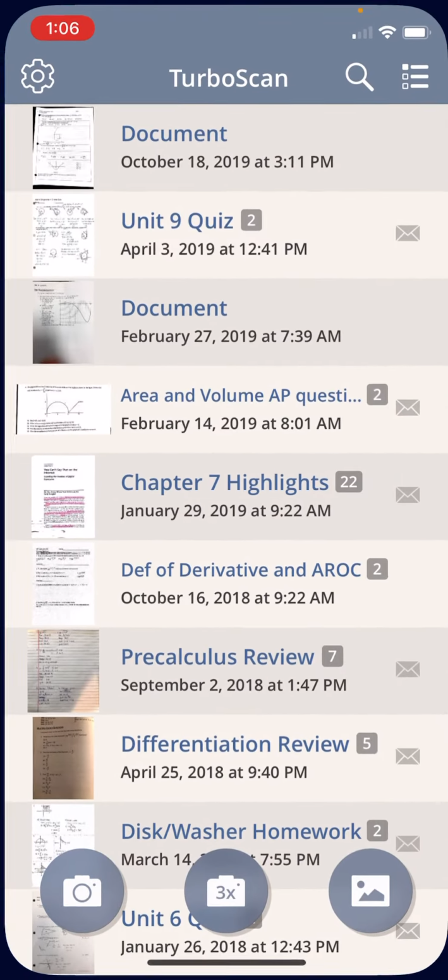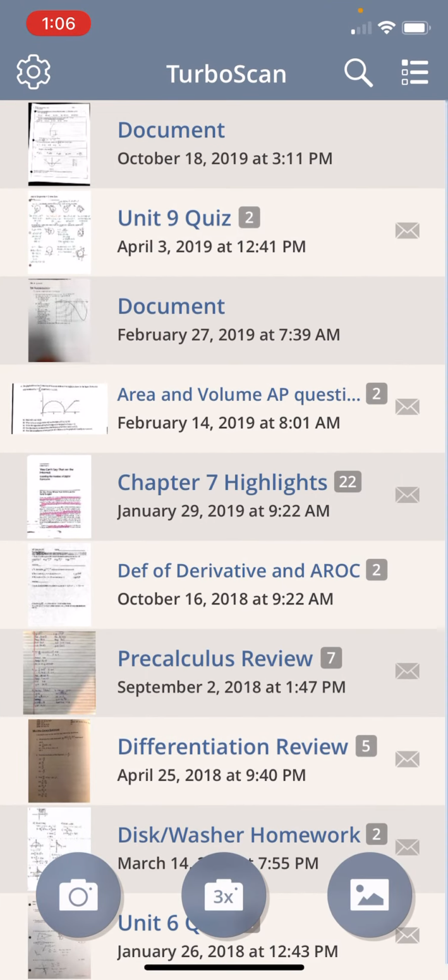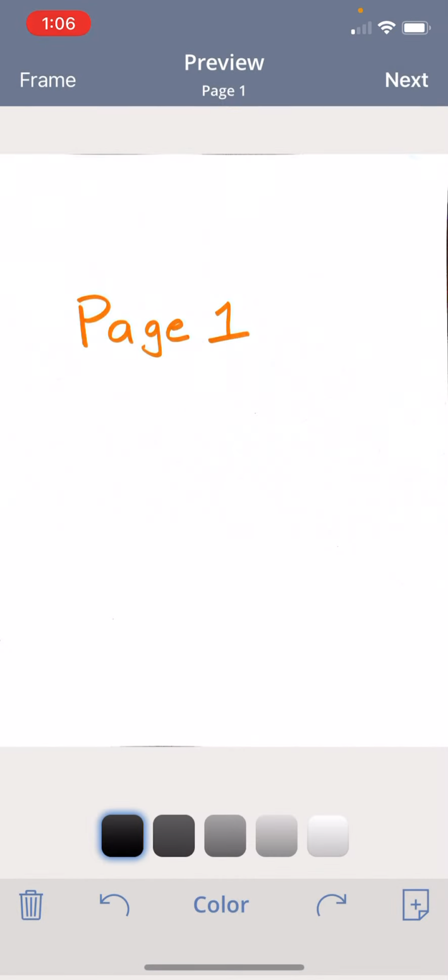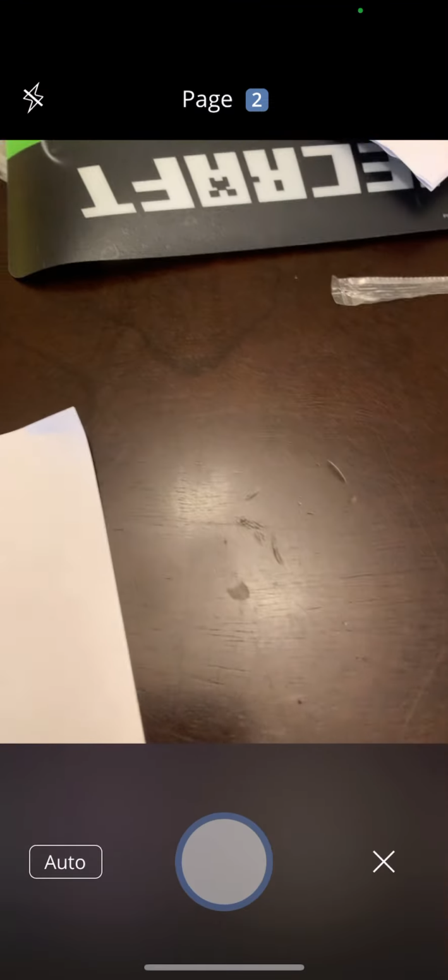So we'll open that. And so now to use TurboScan, at the bottom left, you're going to see a camera icon. You tap that and it's going to go into auto mode and it's just going to take pictures of the document. When you have it set, it'll take a picture. And at the bottom right is where we add our pages. So we're going to tap that and add a second page.